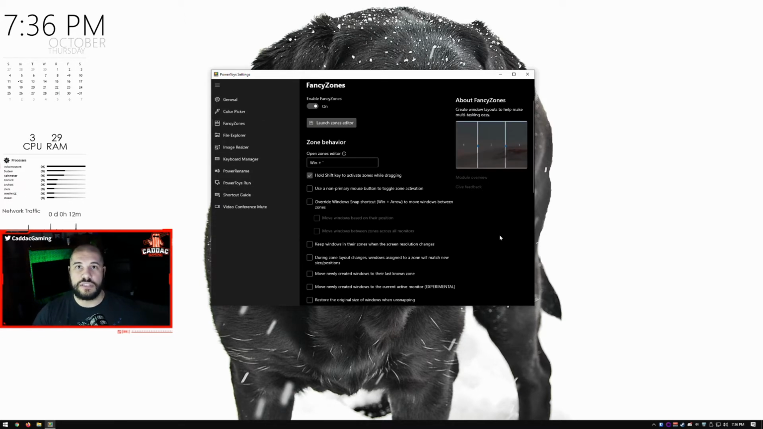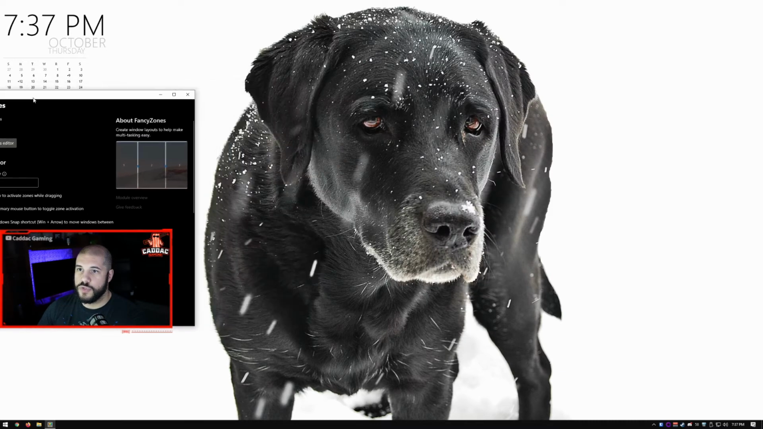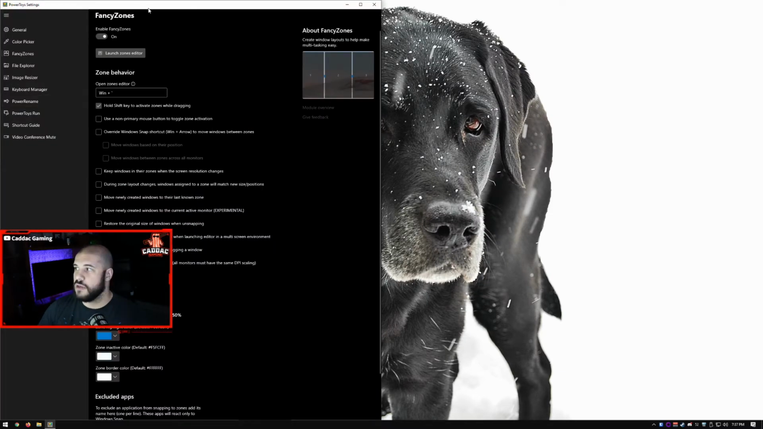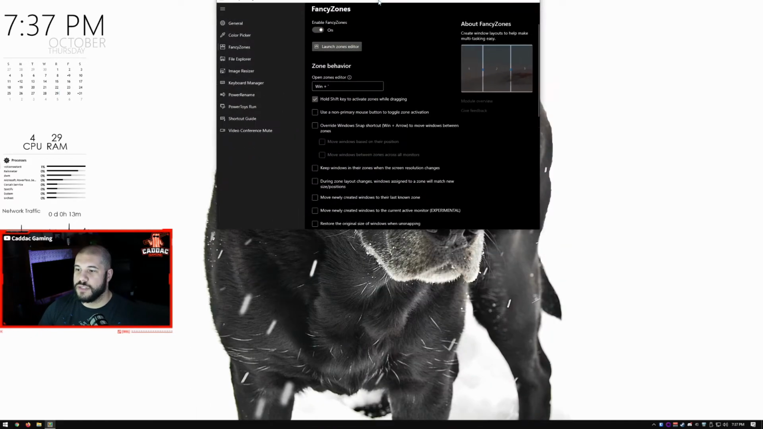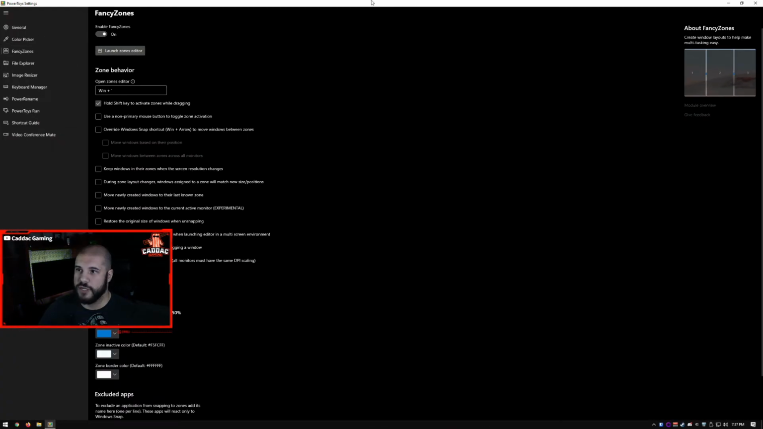Now, Fancy Zones is definitely the feature that I use the most. It allows you to create your own zones within the Windows desktop when doing multi-window modes. So as you know, on Windows, you can grab a window here and you can move it to a side and it'll take up half. You can move it to another side, it'll take up half, right? But you're limited, right? If you drag it to the top, it'll make it full screen. But you're limited to those two halves and making it full screen.